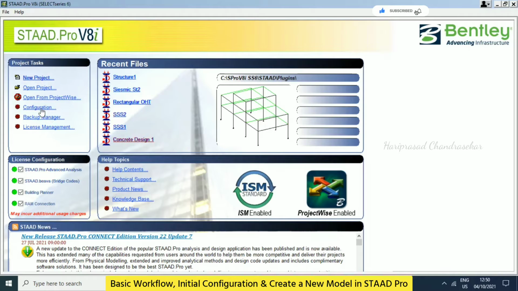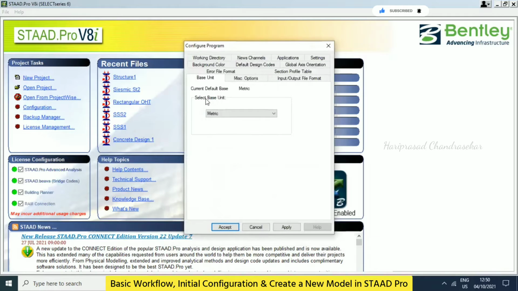Okay, and now I'm just looking for configuration. Once you click configuration, you get this kind of dialog box. Here you can change the base unit from metric to English, or imperial. We have two kinds of units, which is what I was discussing in the last class: one is meter, and the other is feet and inches. You can change between metric and English from here. English we can also call imperial.